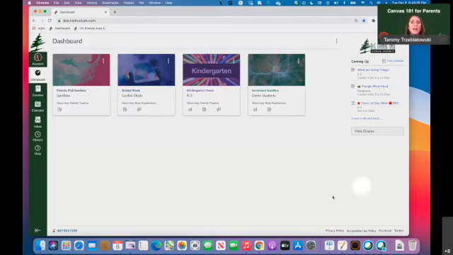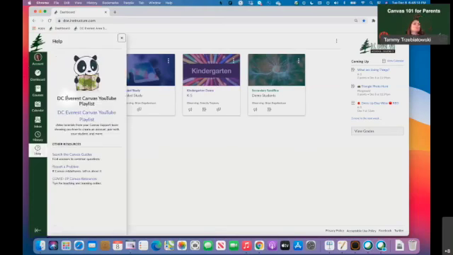Before we move on and go into our Canvas app, where I would like to take us is the Help button. When I click on the Help button, what we are going to notice is that right here, we have the DC Everest Canvas YouTube playlist available for parents. So that way, any of the videos that we have created to help people navigate and work with Canvas, all of these are available for you.